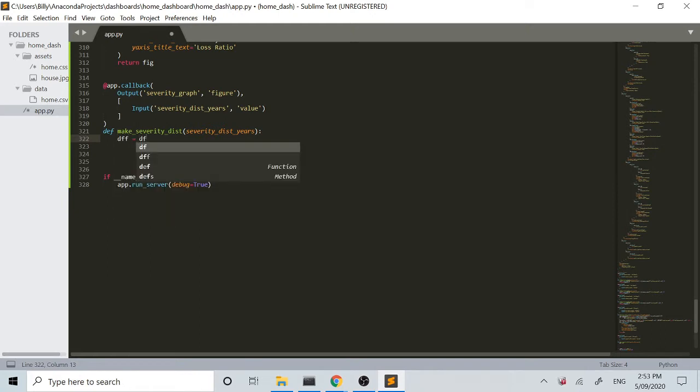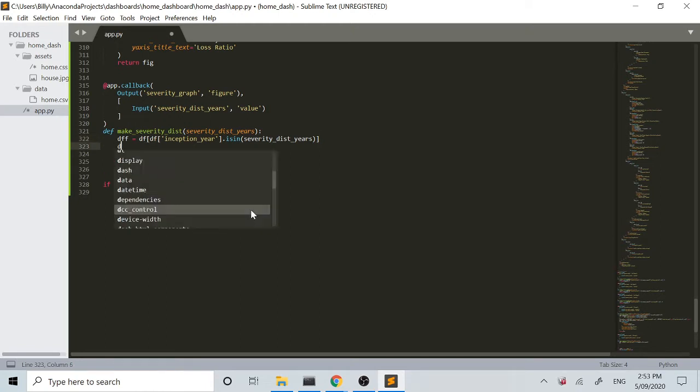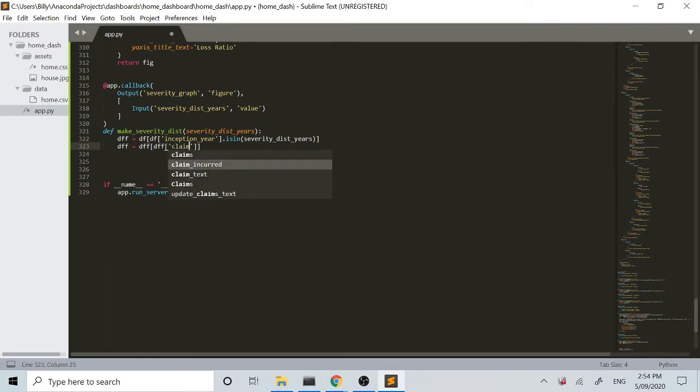So we'll create this DFF variable again and have inception year dot is in severity dist years, so filtering our data. And then we'll have this line here as well. We'll have DFF and then we go DFF such that DFF incur or claim incurred is greater than 0.